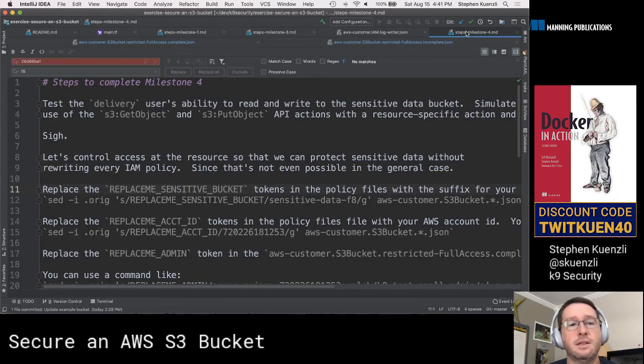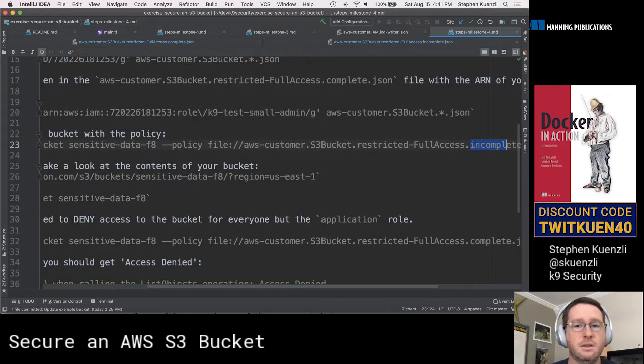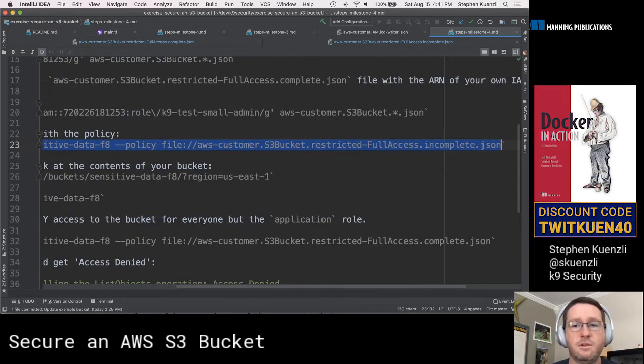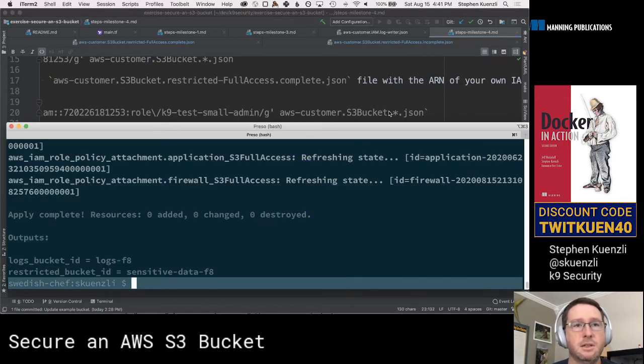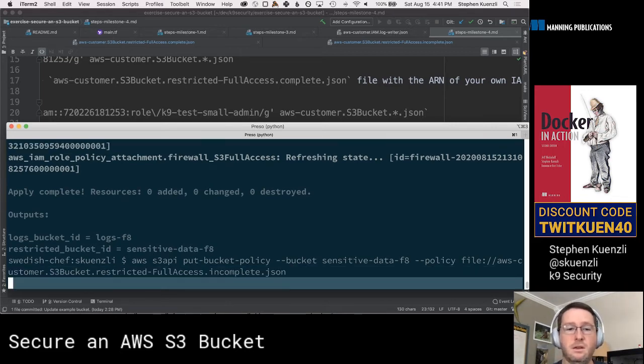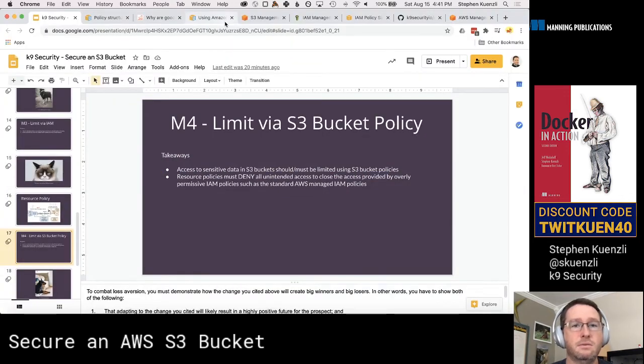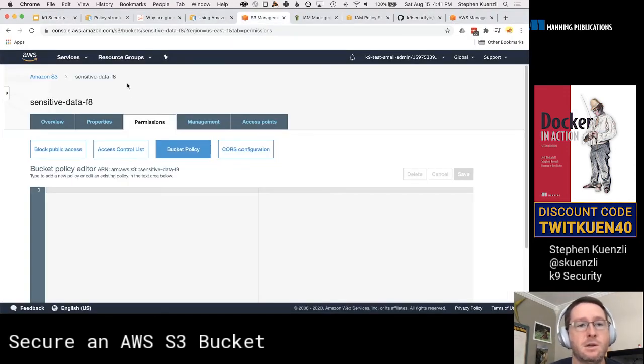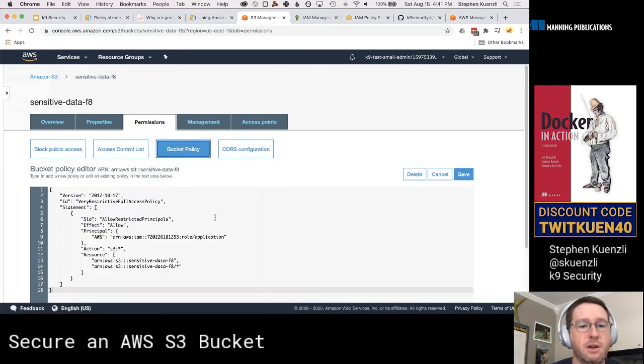Now they can kind of do anything, and that's maybe broader than is preferred, but that's fine. So let's come to the command line, and we're going to put a bucket policy onto sensitive data F8. I'm going to use that policy I was just showing you, and we'll run it. Let's go back to our sensitive data bucket, and we'll look at the bucket policy. Here it is. That's great.